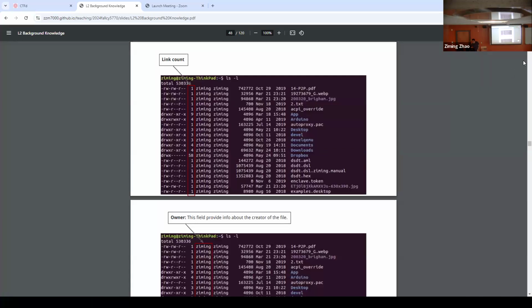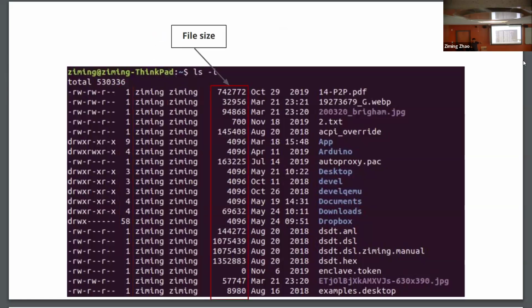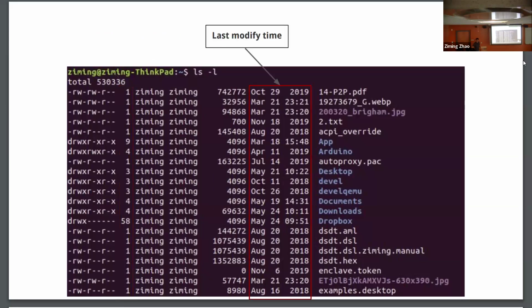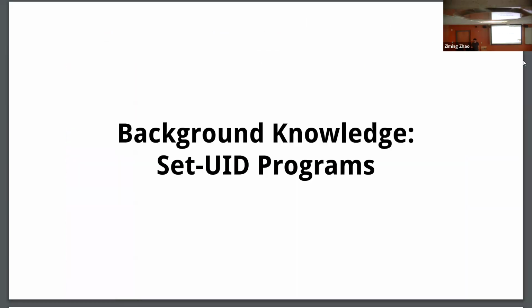Going back to here, that is the owner field, and there's a group field. Then that column shows the size of the program, then when the file was last modified, and the last column is obviously the file name. Not program, the file.